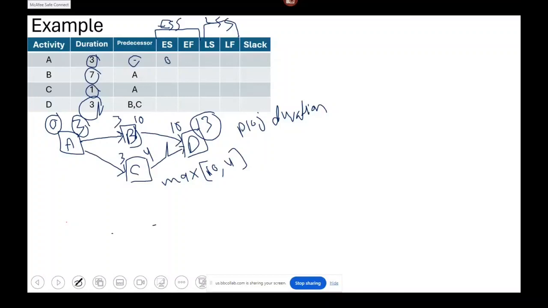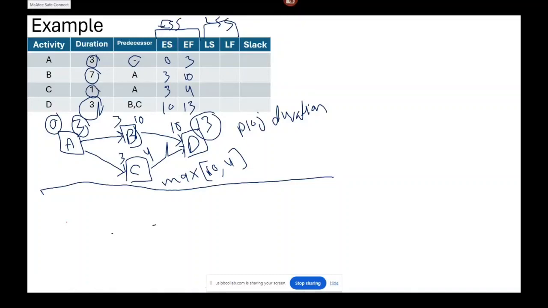The early start of A is 0, the early finish is 3. The early start of B is 3, the early finish is 10. The early start of C is 3, the early finish is 4. The early start of D is 10, the early finish is 13. Here is the early start schedule. For each activity, we calculate the earliest it can be executed. Then, now we have to calculate the late start schedule.